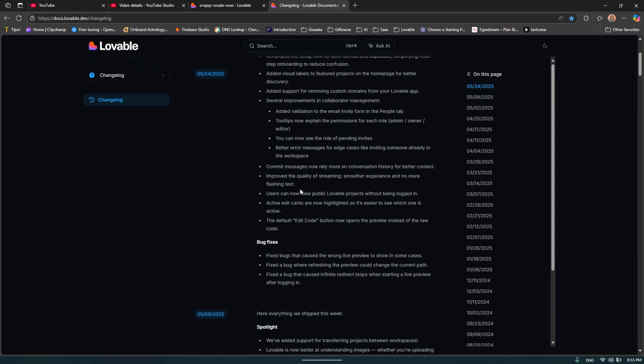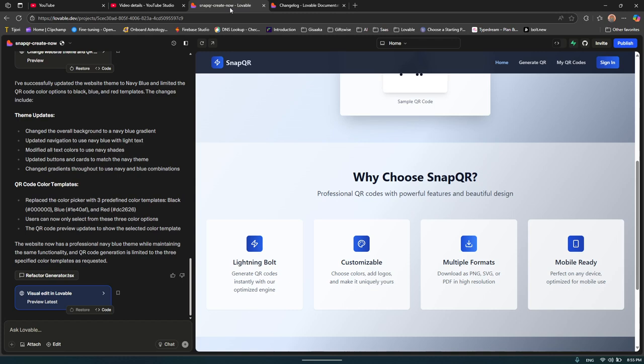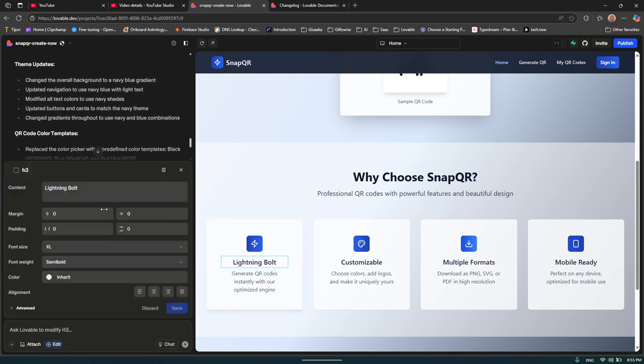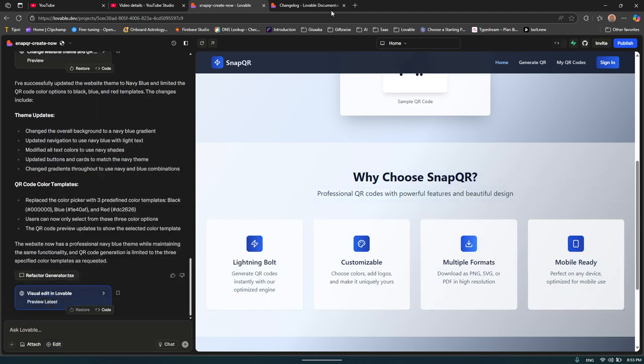So we were looking at commit messages: now rely on conversation history, improve the quality of streaming, smoother experience. Users can now view public projects without being logged in. Active edit cards are now being highlighted. I forgot to say, when you click on edit and do this, it's being highlighted. That's what they mean, so you know what is being changed or where it is exactly located.